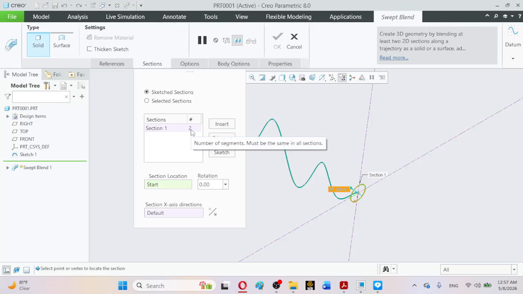So what are these two segments? Actually, a circle is a single segment, but here it treats its center as one section and its boundary as the other section. So here there are actually two sections like this.